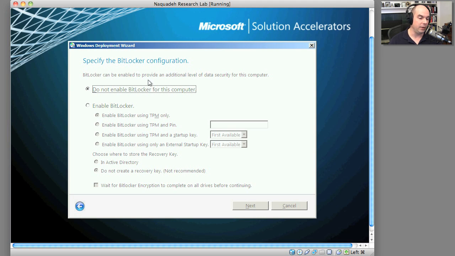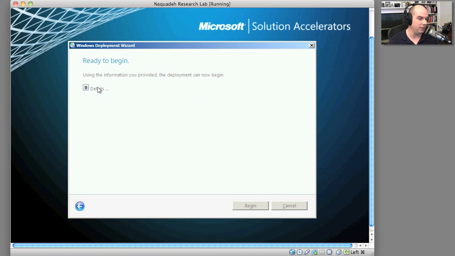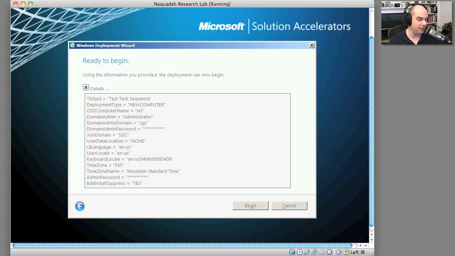I could also enable BitLocker. We're going to talk about BitLocker in a future video, where I am encrypting the drive itself, allowing us to really tighten down security. We probably should, since this is in a very important high security lab environment. For the purposes of what we're doing here, though, we don't need to enable it. Let's click Next, and it says ready to begin. Even shows you all of the details of the things that you just set, and off it goes.